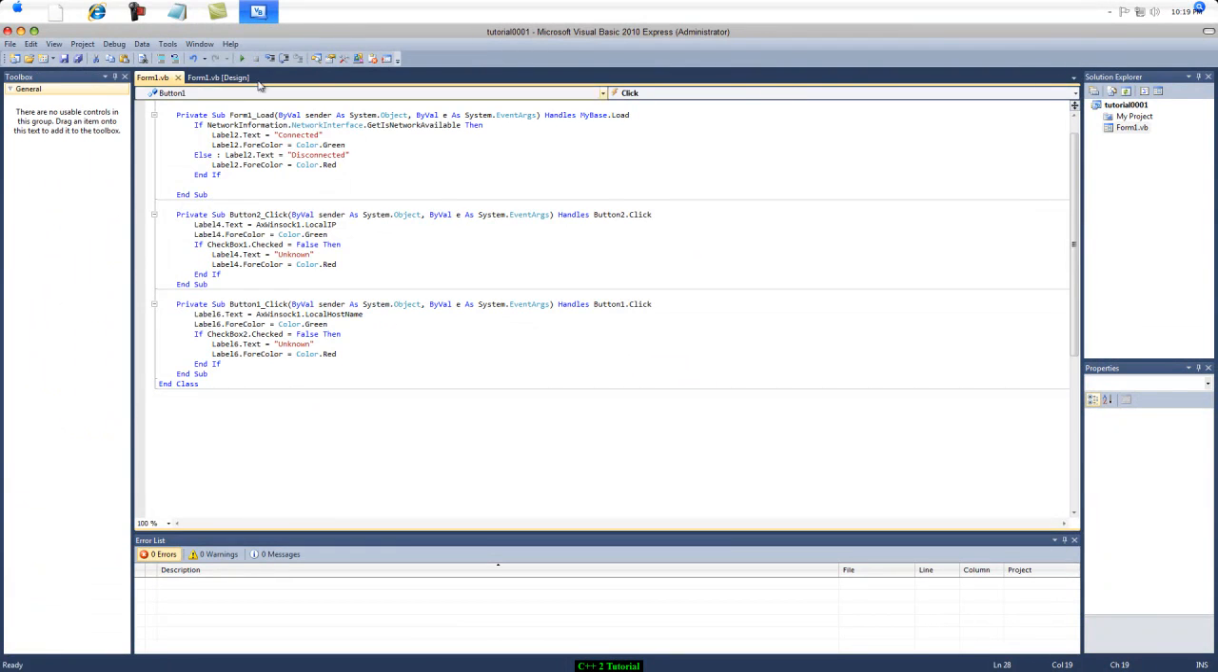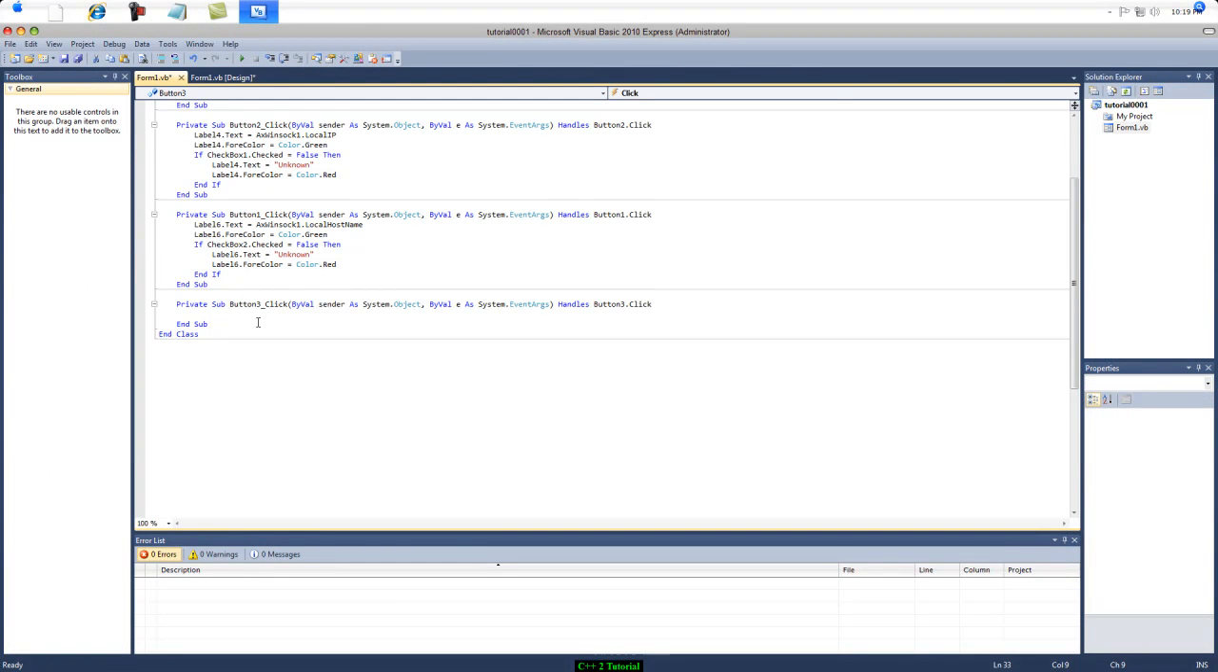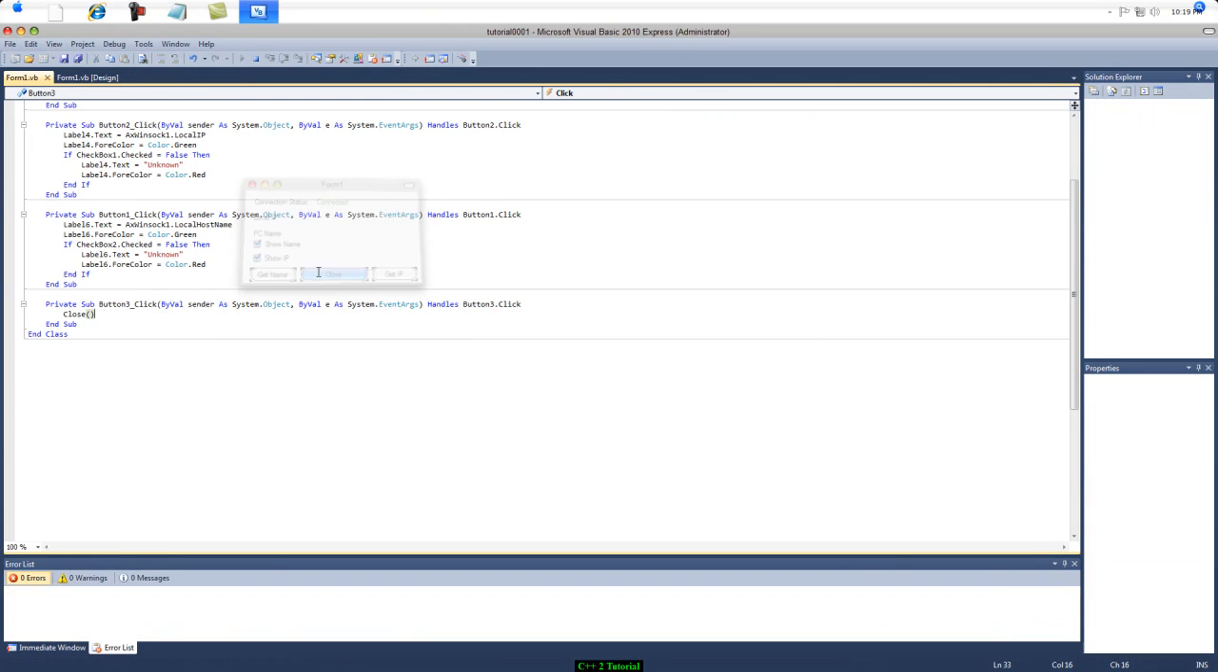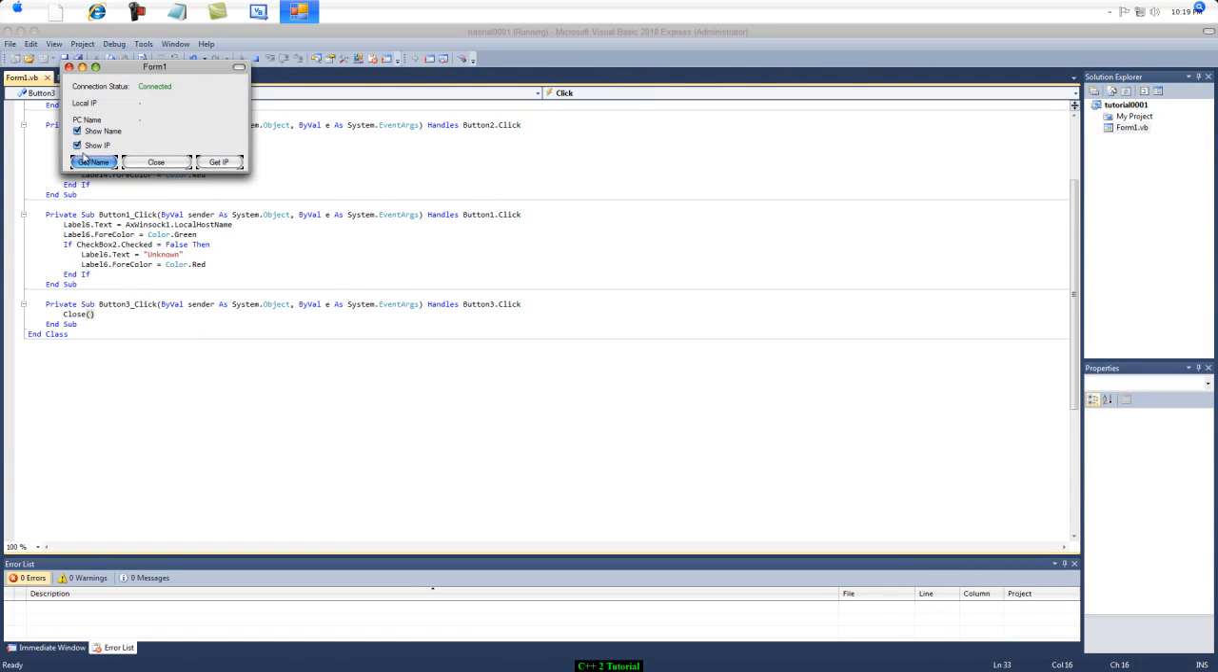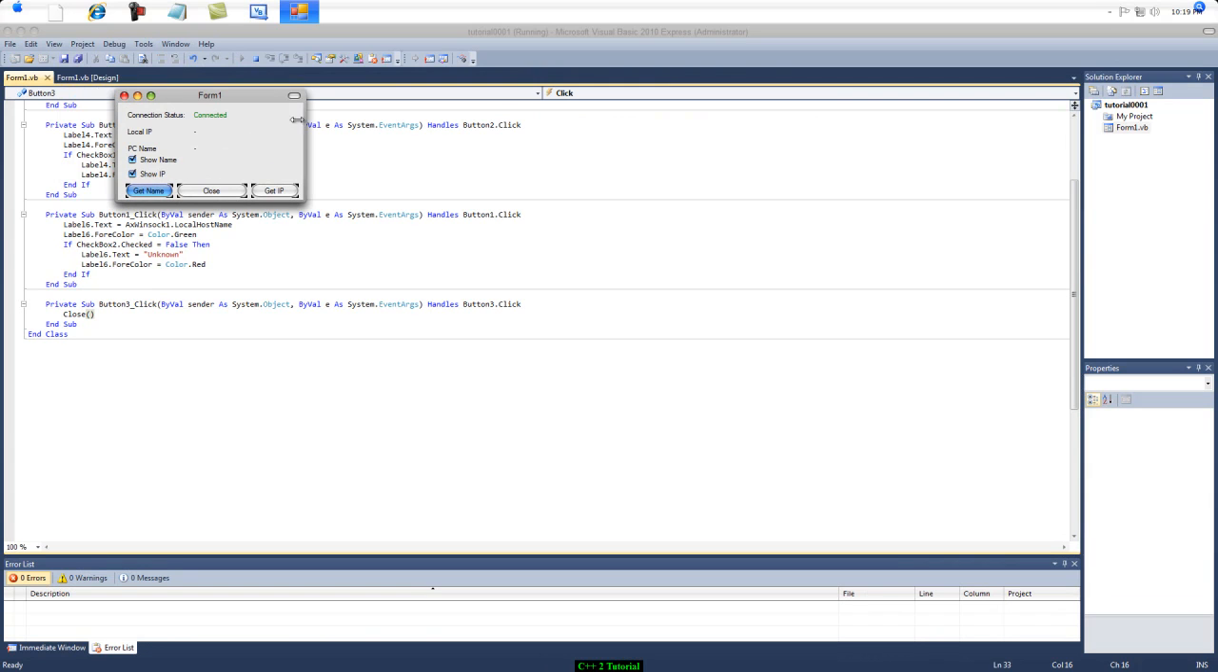What you can do now is double click this button and just type in Close. Debug it and close. There you go. It closes your program so you don't have to go up there and press your X button. You just got it right there.